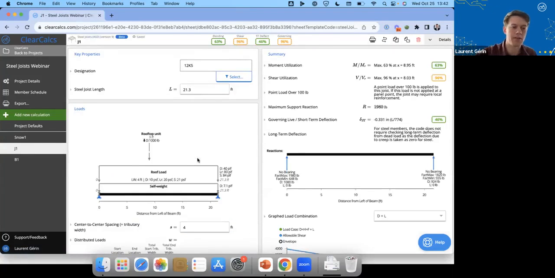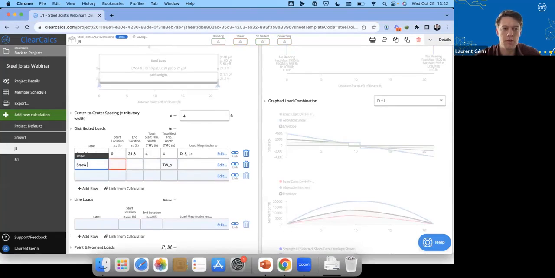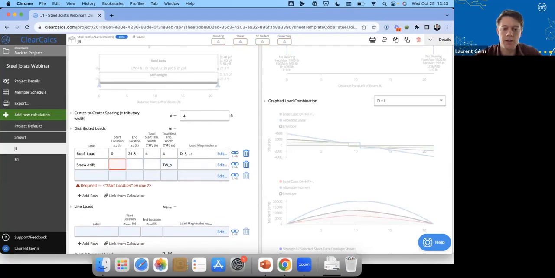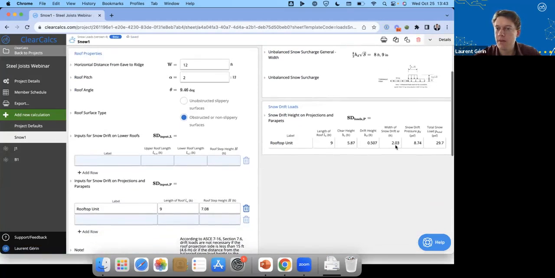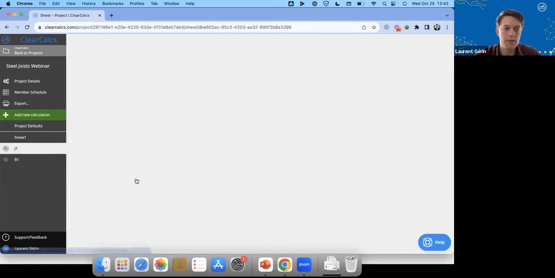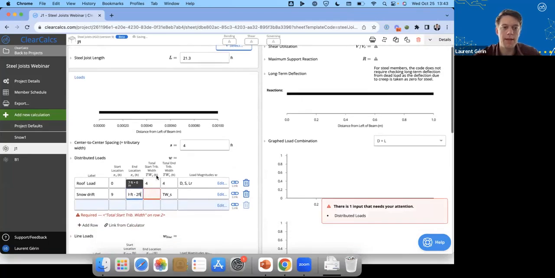And again, I'm not being as thorough as I probably would be if this was a real design, but just for the sake of time and for the example, I'm now going to create a distributed load. So I'm going to say snowdrift. Start location, I'm going to type in 9 feet minus the length of our snowdrift. So if I come back here, it's, let's say 2 feet. So 9 feet minus 2 feet. And then this is where it gets interesting. So actually, I'm going to swap these. I'm going to do 7 feet and 9 feet.